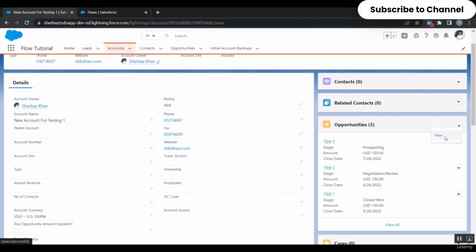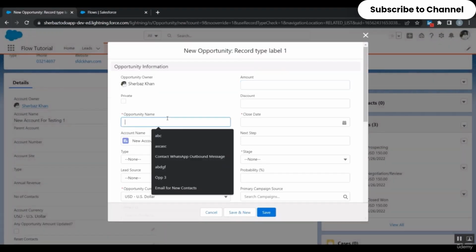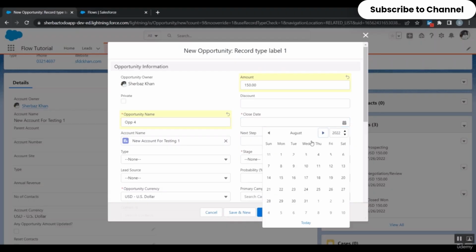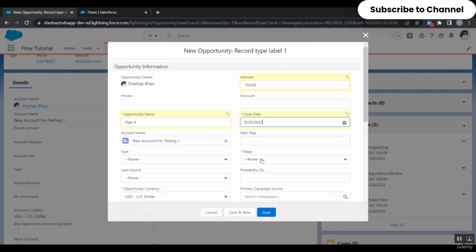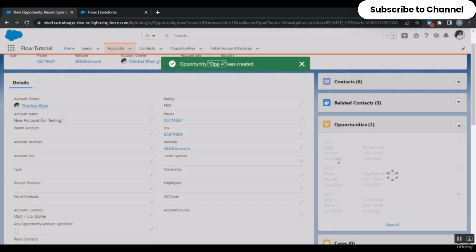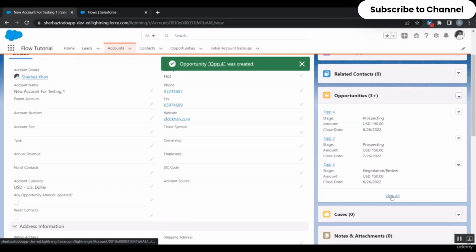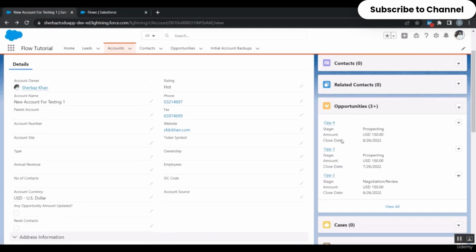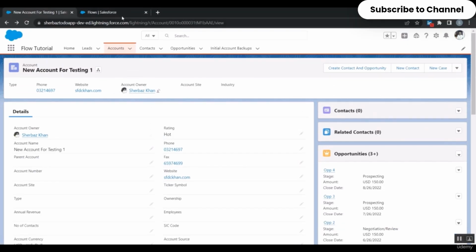So let's create another opportunity quickly to make things easier, that we want to update all opportunities. Opportunity 4 amount should be the same because that is our organization's requirement. Okay, so now we have 4 opportunities. If I click on view all, the first one is closed, the second one is in review, and if we update any of them, then the amounts of all these 3 should be changed. If I change the amount of any opportunity. So let's see how we can achieve this with the help of flow.